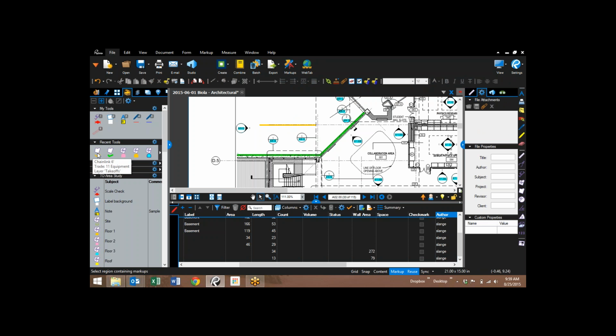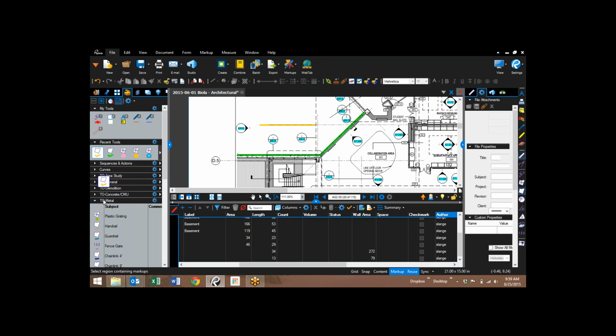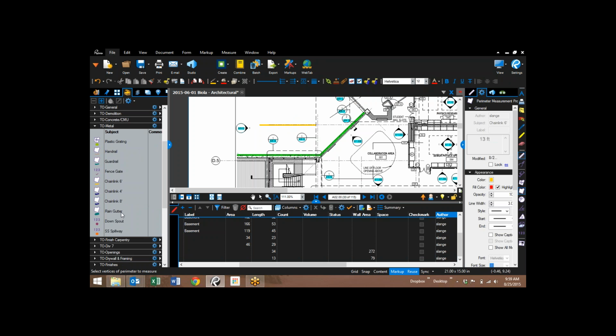And I can now drag this down into my metal. And now here's my chain link 6 foot right next to my 4 foot that I just made. I could have also right-clicked and duplicated it and then changed the properties that way.